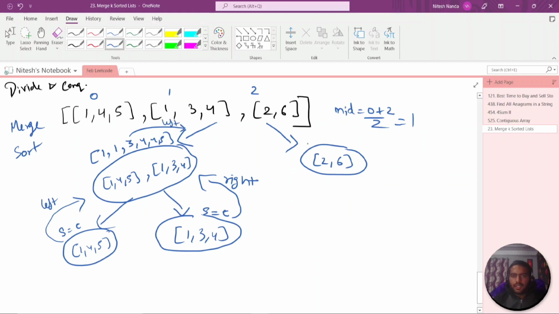And similarly, in this case, our start equals end. So we will return the right back to this, and we will merge the answer from left and right. Okay, so let's see the code for this.